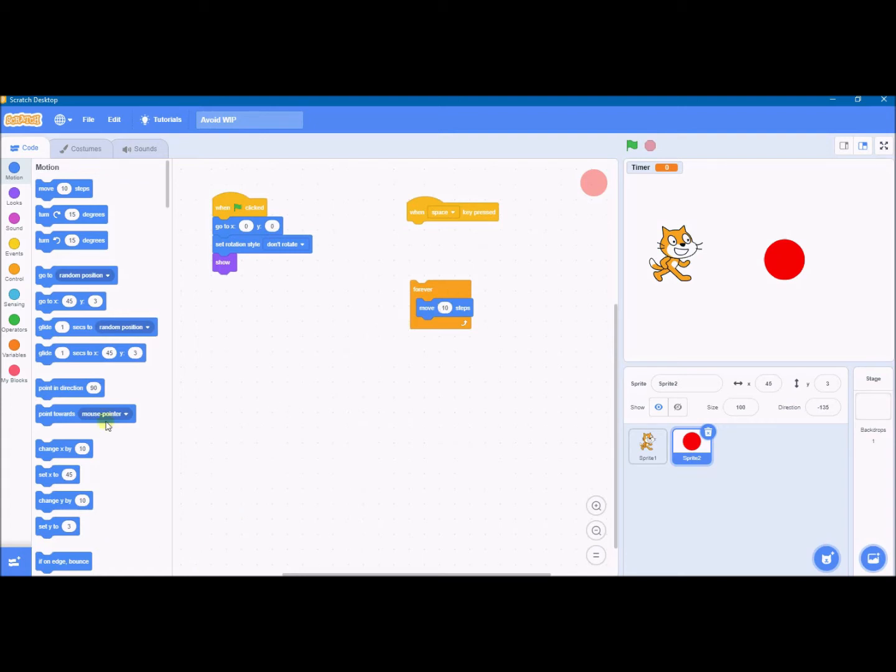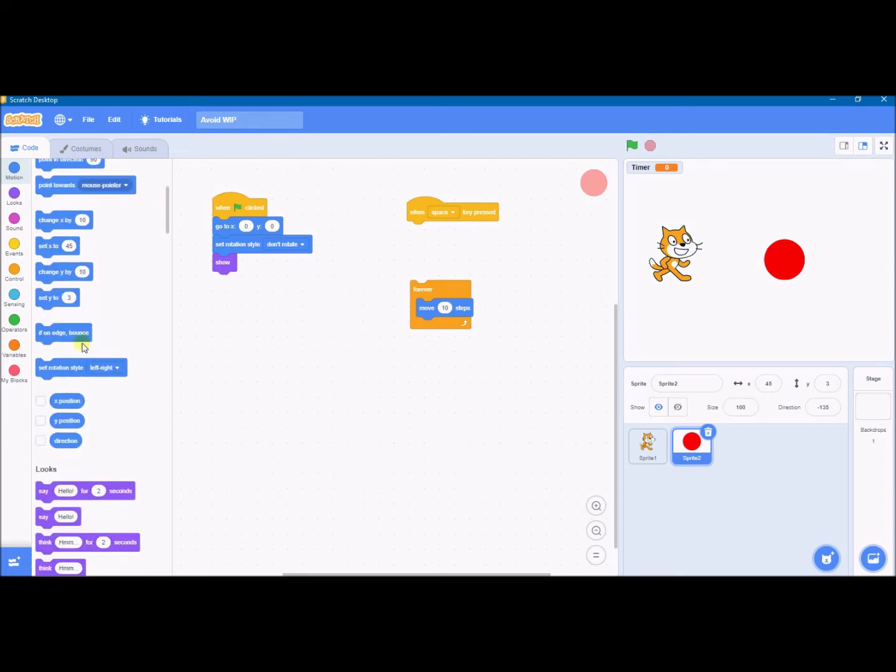And obviously, when we get to the edge of the screen, we don't want to lose it. So we're going to go to one of the bottom blue blocks, which says if on edge bounce. Now, if I put that together and hit the space bar, that's tremendous. That's exactly what we want.